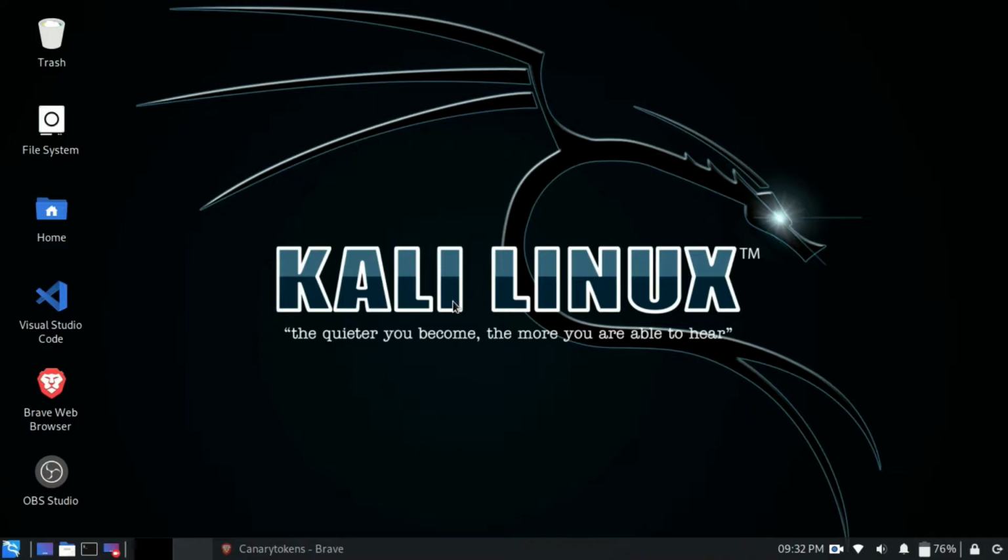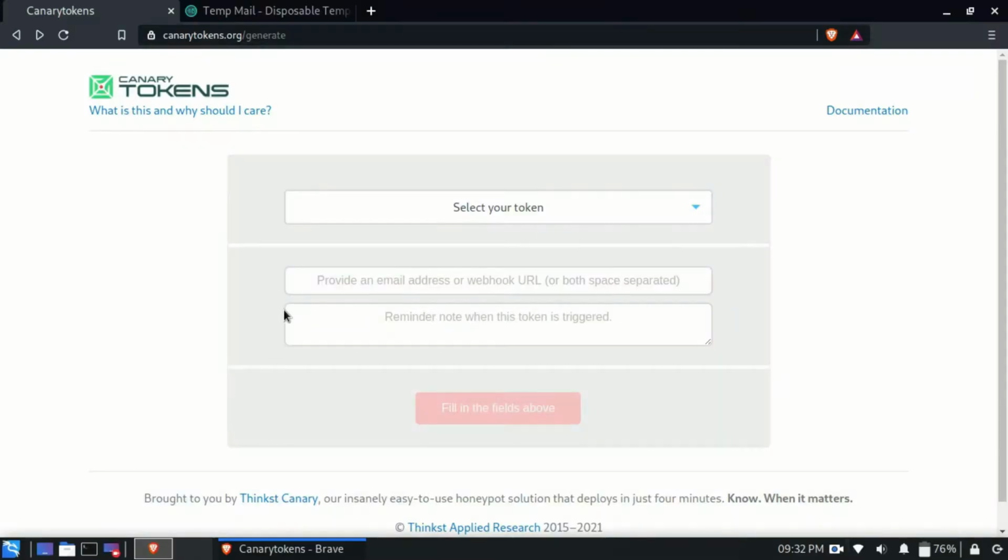So we can generate honey tokens using a website called Canary Tokens. This is the website, as you can see. You can visit it by typing canarytokens.org/generate in your browser, and as soon as we visit this website, it has three options available.